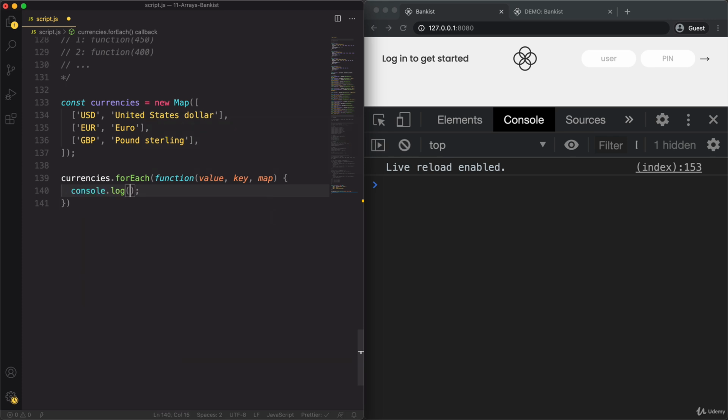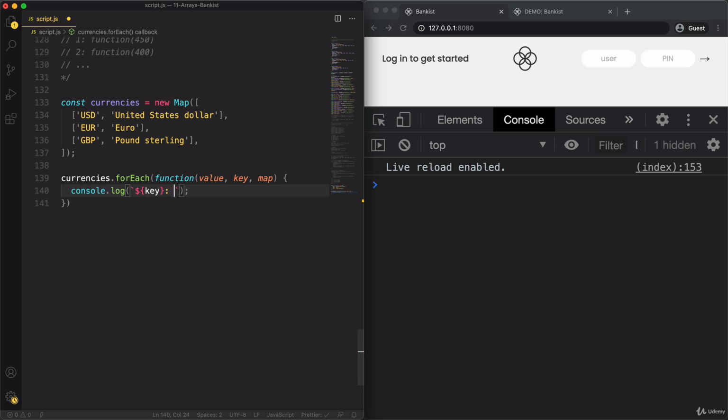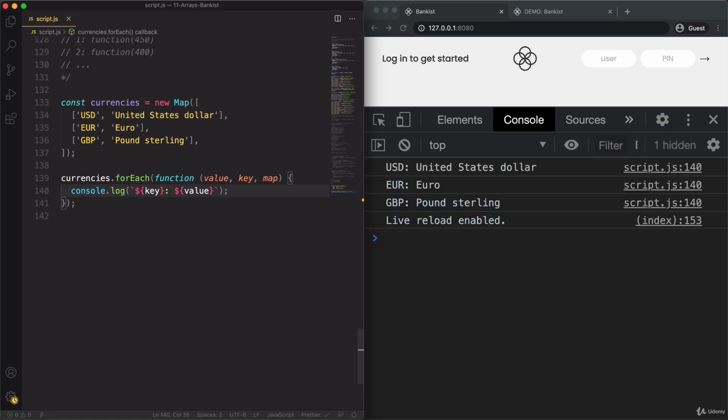And so let's just log a very quick string here. So this is not really that important, but I wanted to show you that forEach also exists on these two new data structures. Okay, and indeed, it worked. So we got the key of each of the map entries and then also the value. All right, and so now let's try the same with a set.